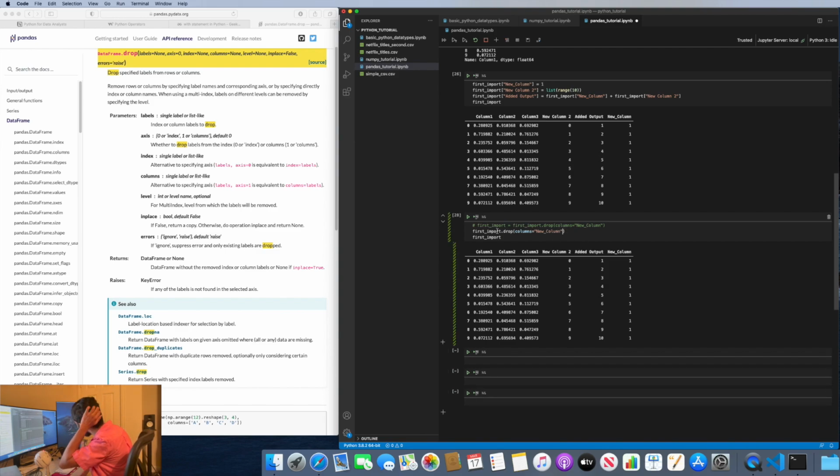Well, that's because this command ran, but I didn't set it to equal anything. So I dropped the new column, but I didn't set it to equal anything at all. What I can do is set inplace equals true, and you'll see now it dropped the column, because inplace is just an argument that tells it, if it's false, return a copy. Otherwise, it'll do the operation in place. The default value is false, but I set it to true over here. So we're going to be using that quite a bit.